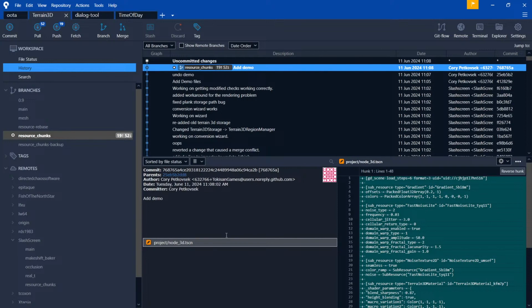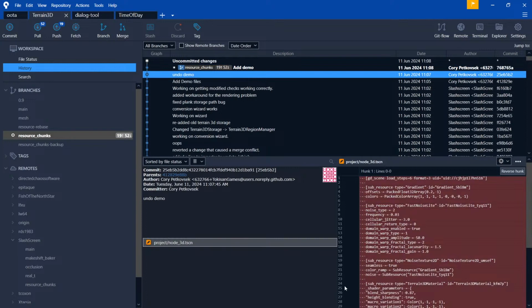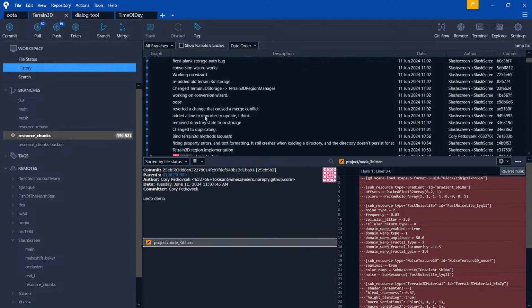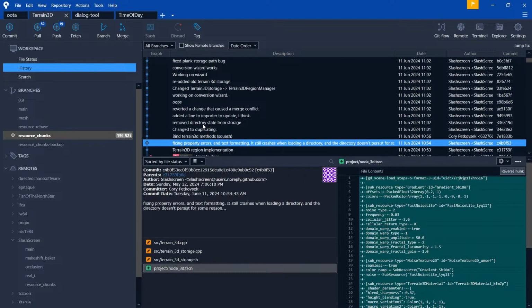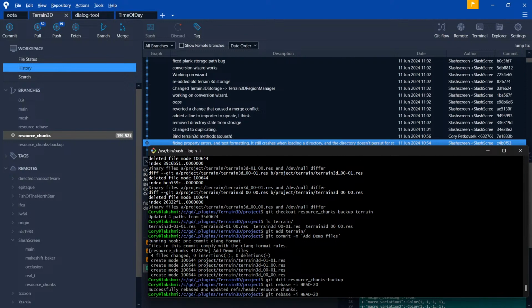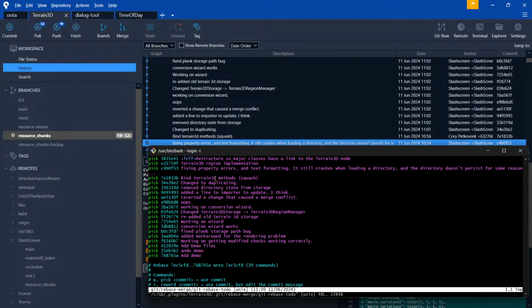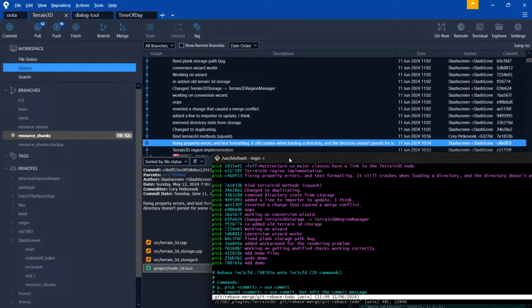So here's that file in the additive. Here's that file in the negative. And this is the commit that I want to work on. So let's do that. Fixing property.